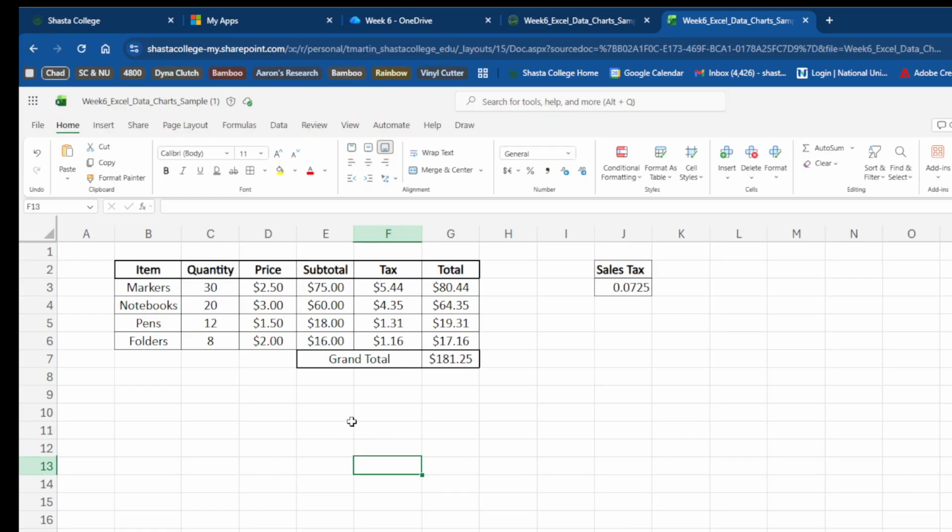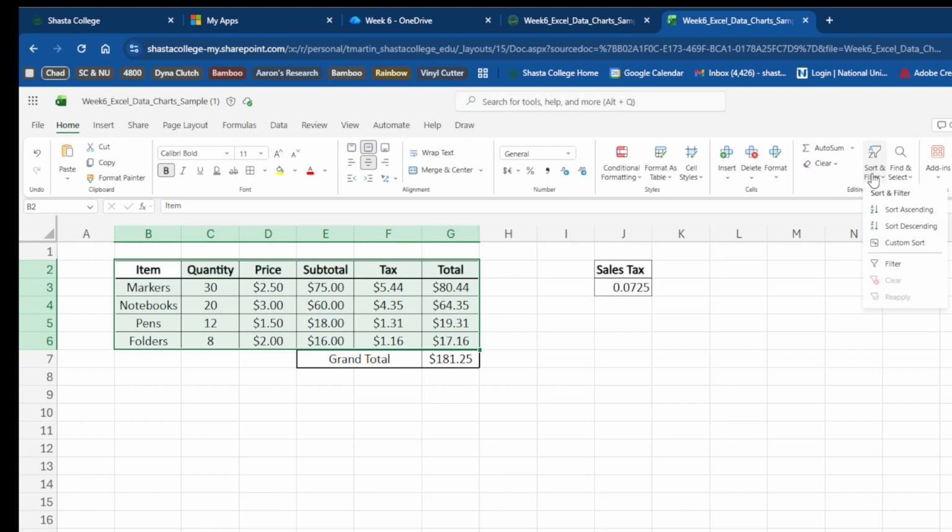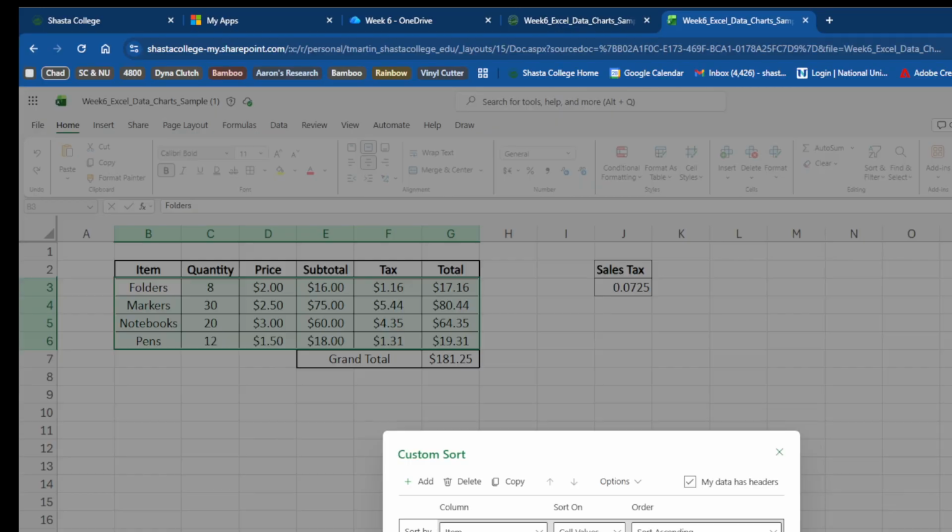I played a little bit with sorting and filtering in between videos, but it's basically this. Okay, so we first want to highlight all our data, right? And we're going to go over here to the sort and filter. If we just choose sort ascending, it's going to sort ascending by item number, which is just the first column in the table. It's going to put it in alphabetical order. Okay, so that's kind of the default. And then we could sort ascending, but we could also choose custom sort.